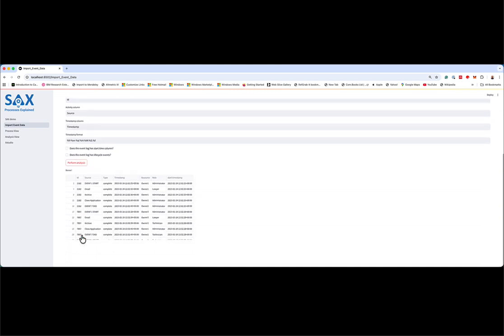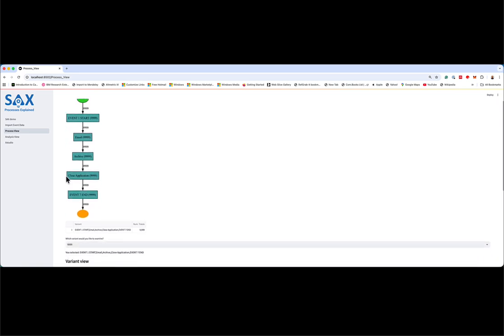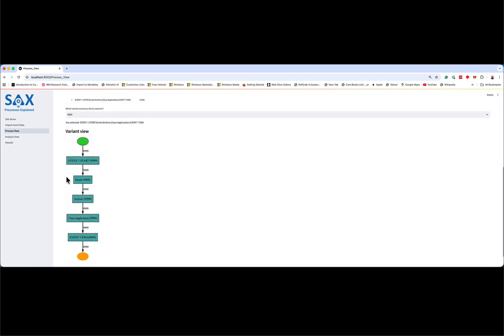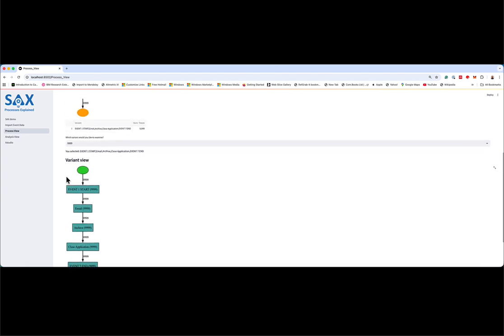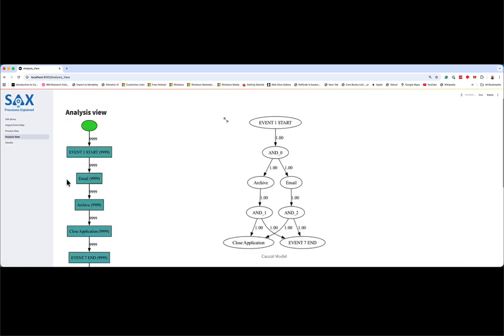Once the command is invoked, we can see that the CSV file was parsed successfully, and its contents are displayed in a tabular format. Next, we can switch to the process view to see what the process model corresponding to the events in the log looks like and which variants were discovered. In this example, there is only a single execution sequence in the log. The analysis view shows, side by side, both the process model and the causal process model that were discovered. In the causal model, the arrows connect activities that actually cause the execution of the activities they point to, rather than just indicating that one activity usually happens after another.